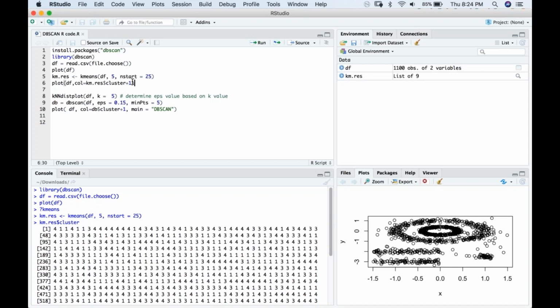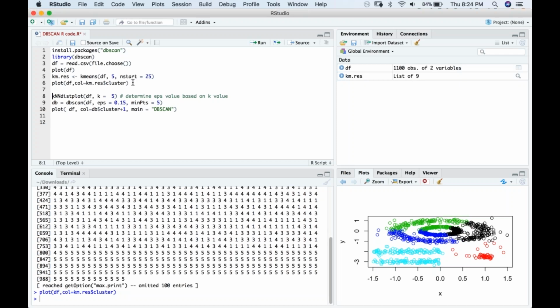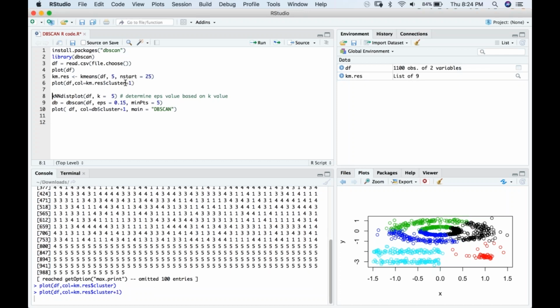Why am I using +1? I'm just adding 1. So if it is 4, 4 plus 1 will become 5. If it is 1, 1 plus 1 will become 2. If it is 3, 3 plus 1 will become 4. I'm doing this just because, so let me run this. Just because the coloring aspect is a little weird here. If I do +1, it will be slightly better. That's the only intention, nothing else.